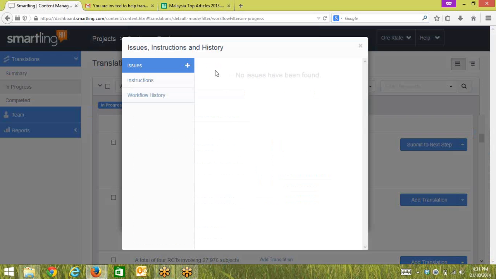For example, if you found some terminology which you are not sure what the translation in Malay is, then you can raise that issue and we can try to help you solve it. Or an issue can also be raised by the editor or by me. If I or the editor saw some translations that may not be properly translated, then we can raise that issue and send it back to you for a better translation.